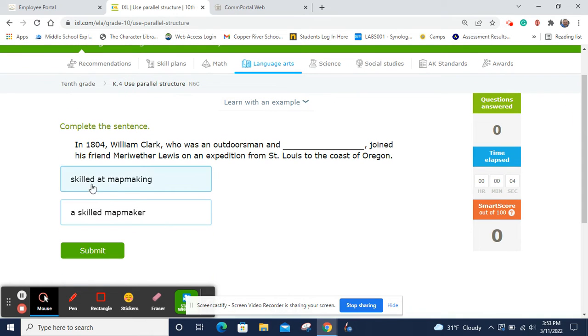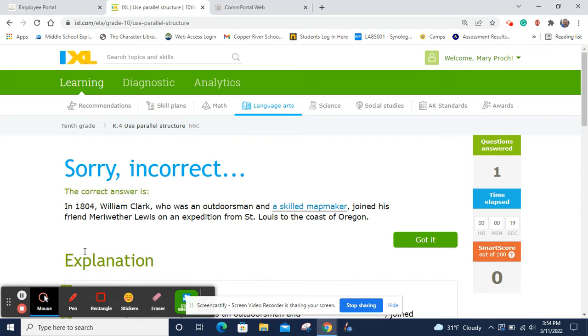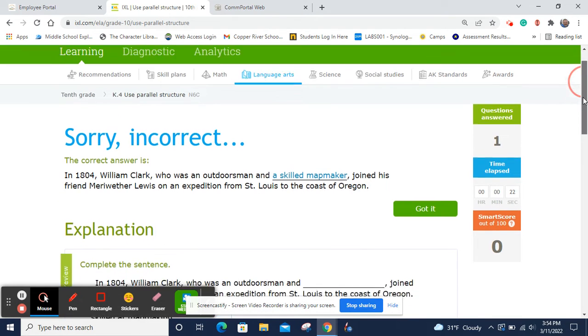So here you just add in 1904, so complete the sentence. William Clark was an outdoorsman and a skilled map maker and skilled at map making, I'd say, joined his friend. Let's see if I'm right. I'm incorrect. But you just fill in answers like that.